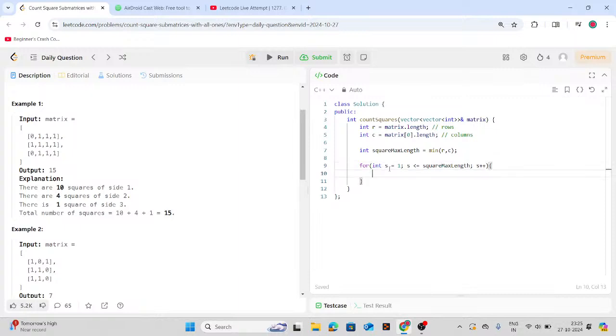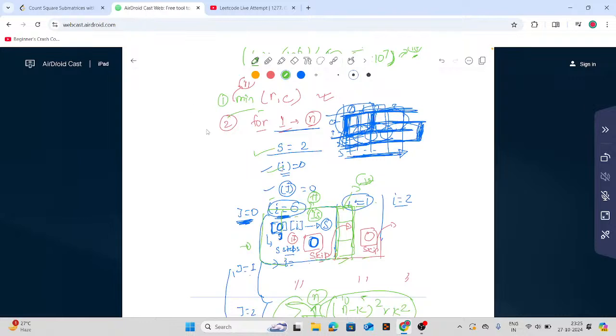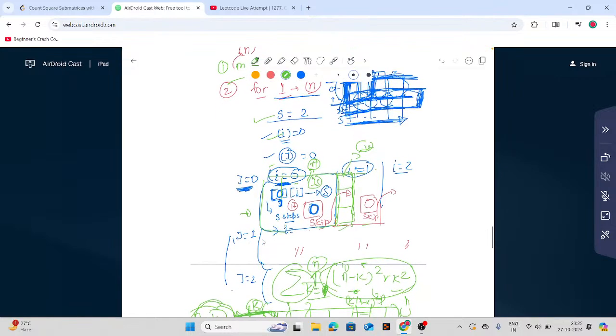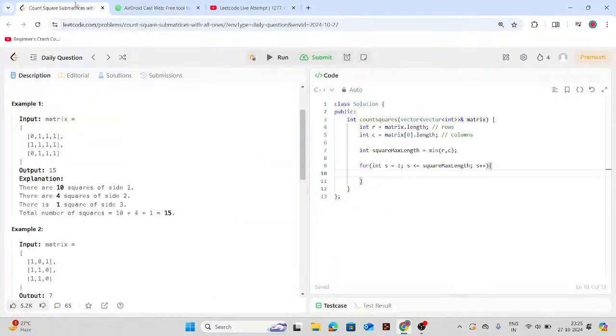Then we need to execute our core logic, right? So J is keeping track of rows, I is keeping track of columns. I is moving in this direction, J is moving in this direction. So we have to first take the bigger one, which is J. We'll define our J over here.